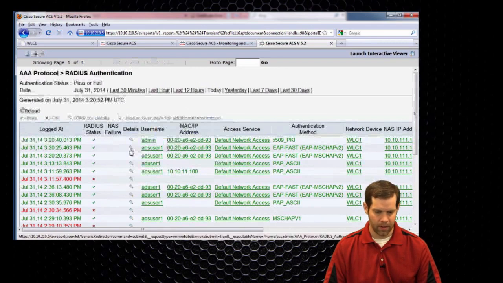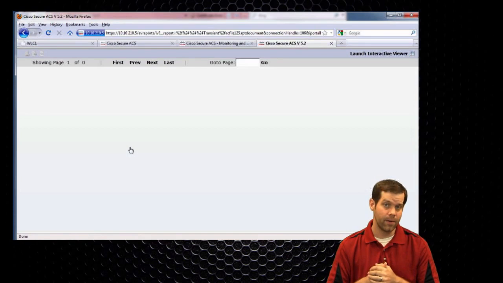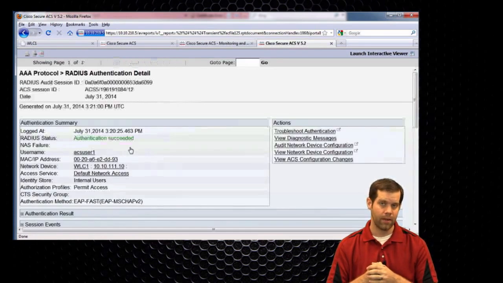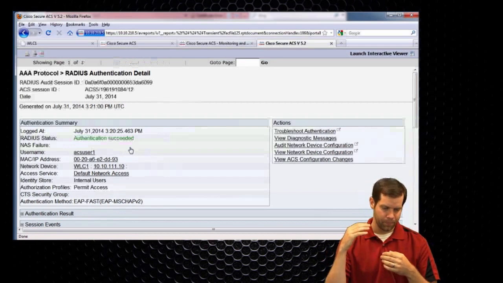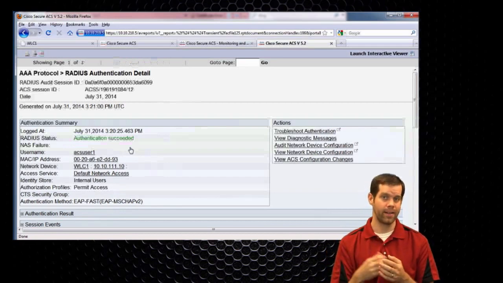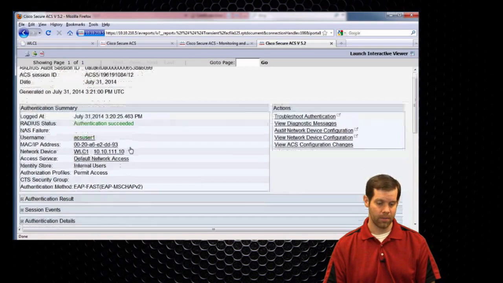Okay, so here is the first one. So let's try to figure out. I was authenticating with this ACS user 1 account, and let's just pretend that I wasn't getting the result that I thought I should. So let's see. Okay, the auth succeeded, but I didn't get the result. So let's try to figure out, okay, which rule did I match, and then what was the authorization profile applied.